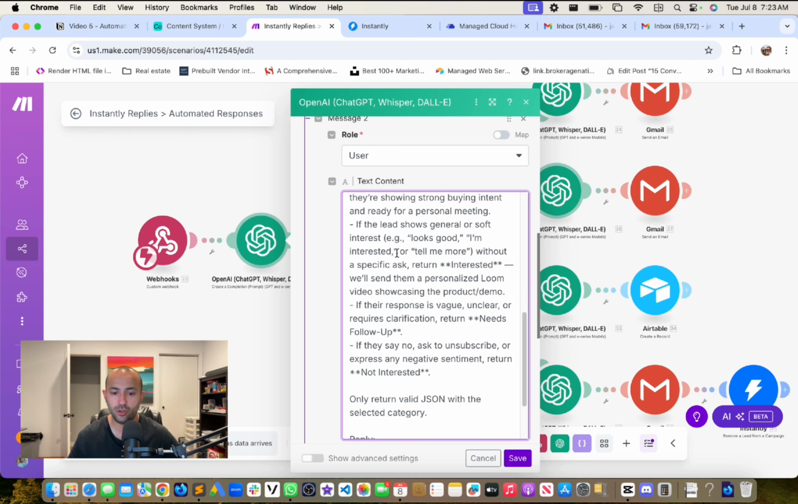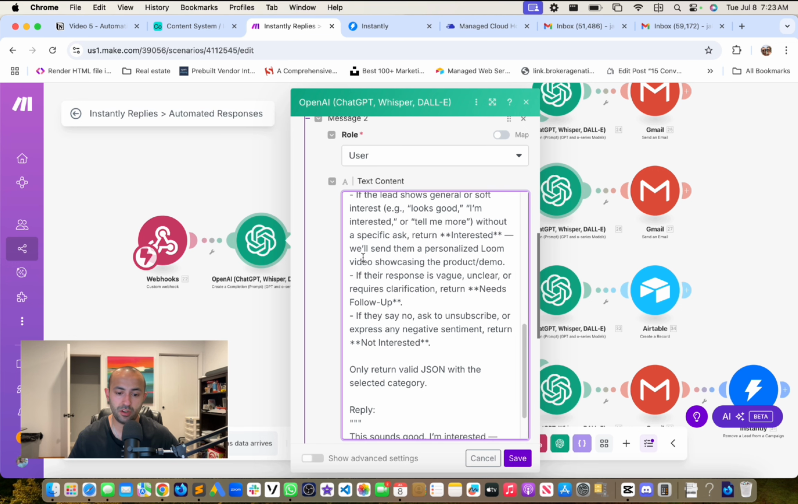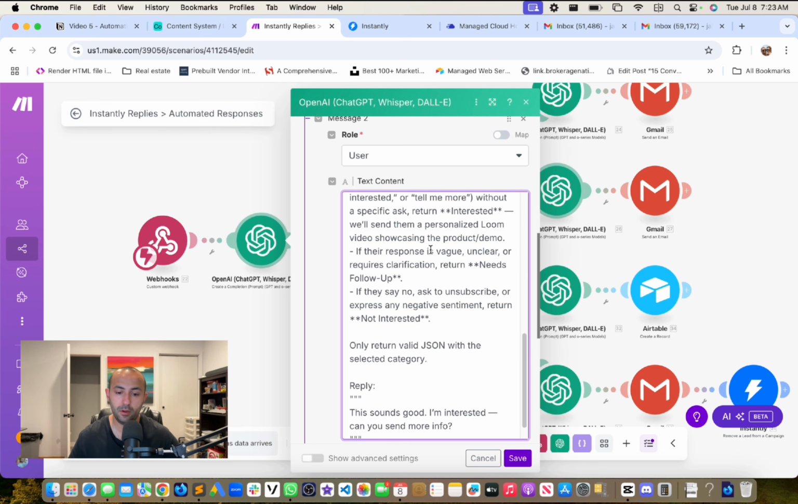And then if the lead shows general or soft interest, like "I'm interested" or "tell me more" without a specific ask, return interested. We'll send them a personalized Loom video showcasing the product demo. If their response is vague, unclear, or requires clarification, return needs follow up. That one's a little different, and I'll get into it when I go through each one.